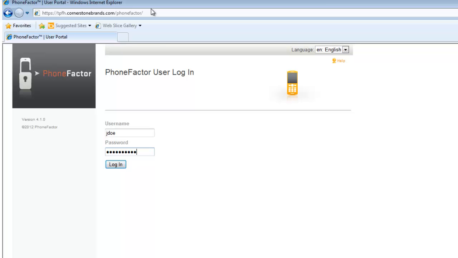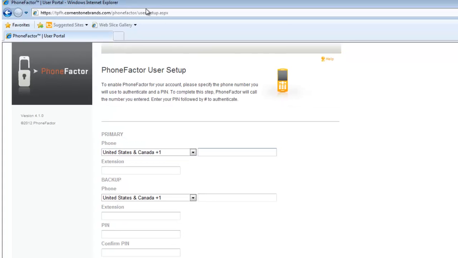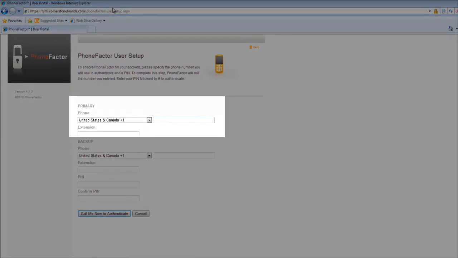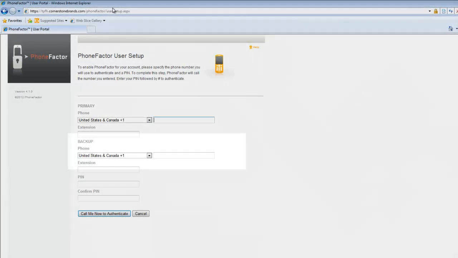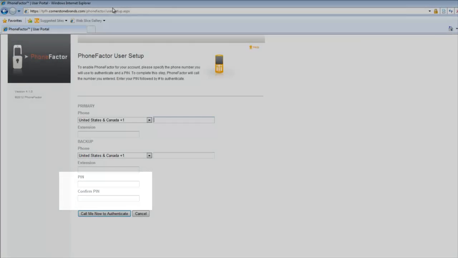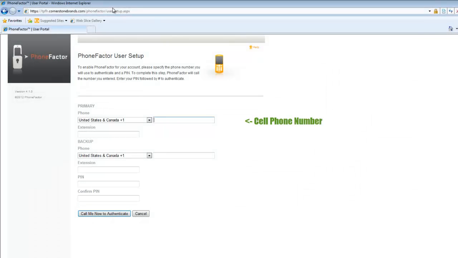I'm going to hit login. And from there, it's going to take you to the Phonefactor user setup page. Now we have a primary number field, we have a backup number field, and then we have a PIN field. The primary number is generally going to be your cell phone number. So I'm going to put in my 10-digit phone number. So that's the area code followed by the 7-digit phone number. And then the backup usually is going to be a landline of sorts, so I'm going to use my desk phone.